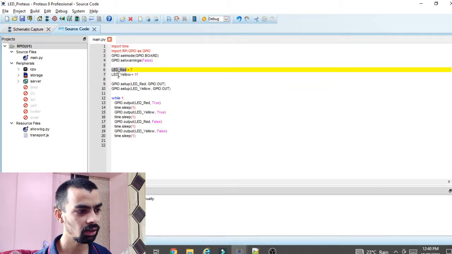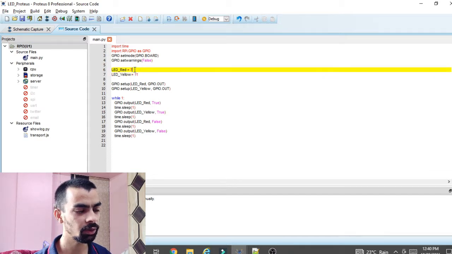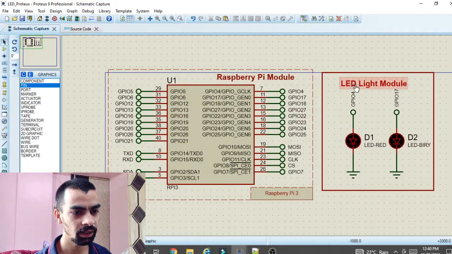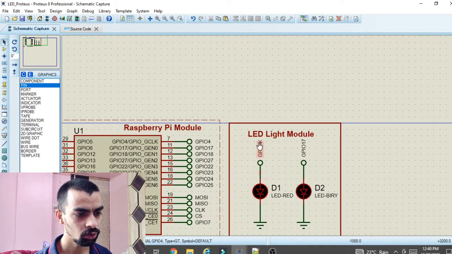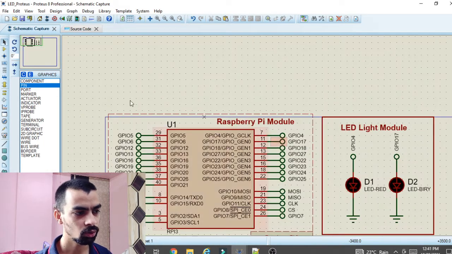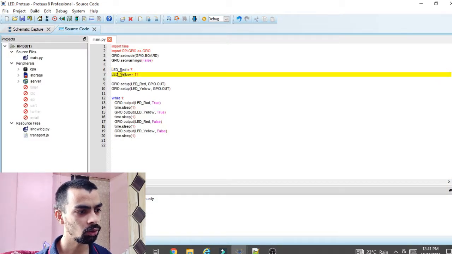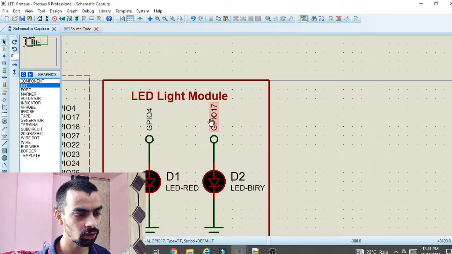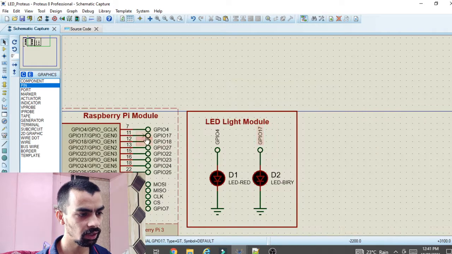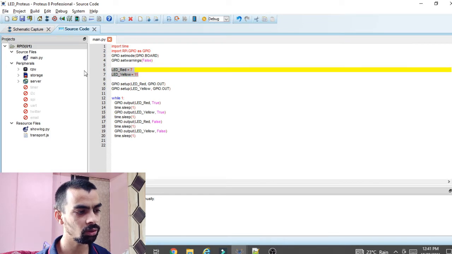Then LED red and LED yellow, these are the two variables having numbers 7 and 11. Why this 7 and 11? Because you can see in the schematic we have connected red LED to GPIO4, and GPIO4 is connected to pin number 7 of the Raspberry Pi board. So we have given here LED red to 7, then LED yellow to 11, because the second LED, that is the yellow LED, is connected to GPIO17, and GPIO17 is connected to Raspberry Pi pin number 11. So we have given both these pin numbers here, and if we want to access those pins, we will use these variables later.